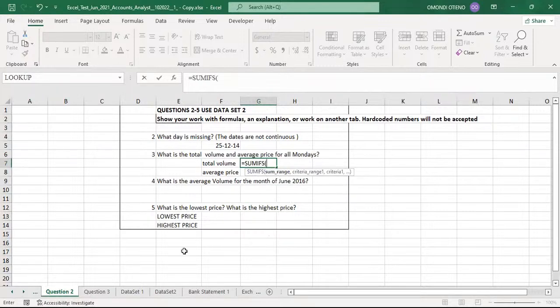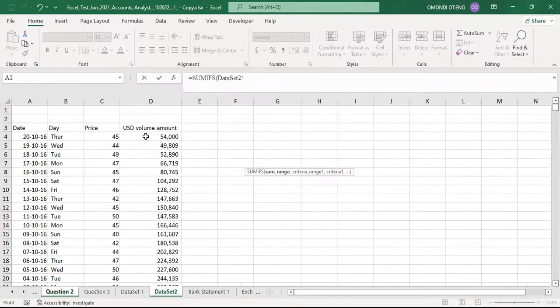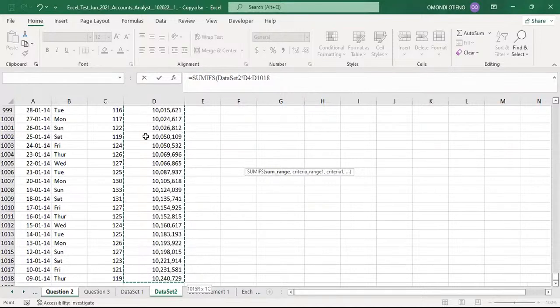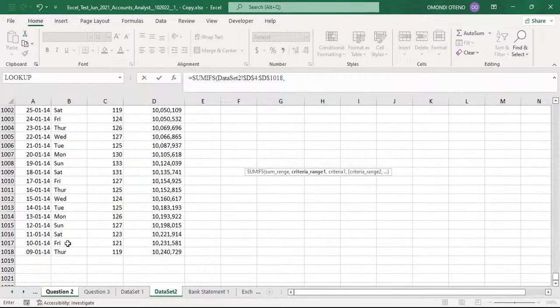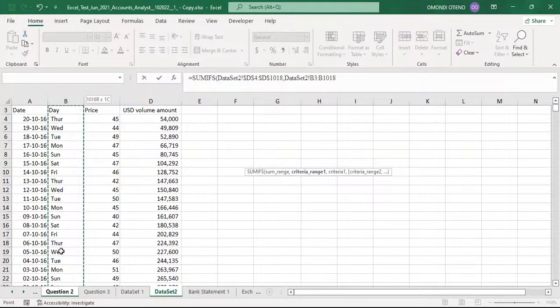So what is the sum range? You now come to your data set 2. My sum range is the volume column. And since it is a range, I must fully reference it, comma, criteria range 1. I'm told that I must give them, but those that are falling on Monday. So I must come here and highlight the criteria range 1. That is where I have my criteria range 1 fully locked.